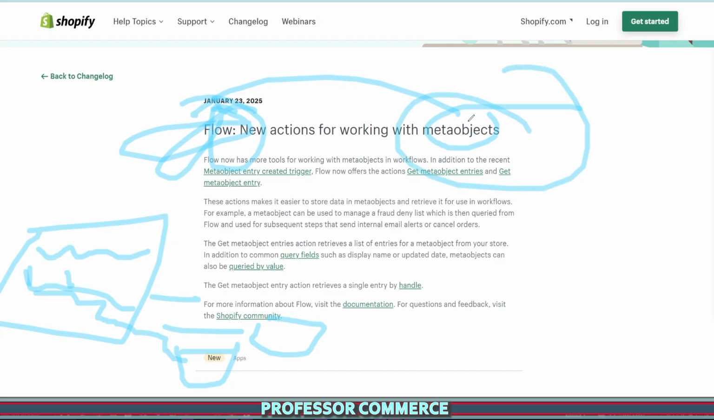Metaobjects, on the other hand, are also not very beginner friendly. Metaobjects is a group of metafields.